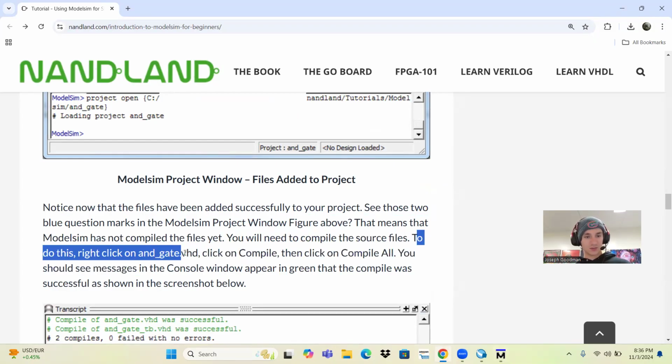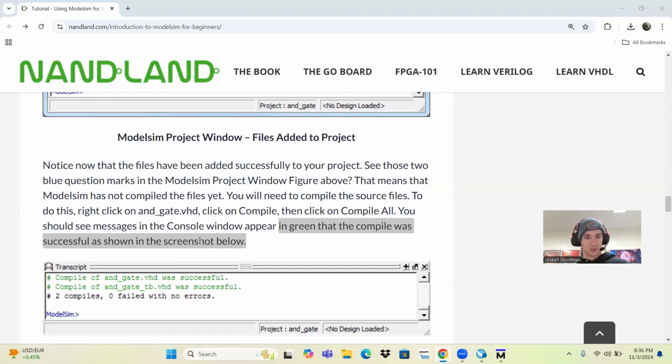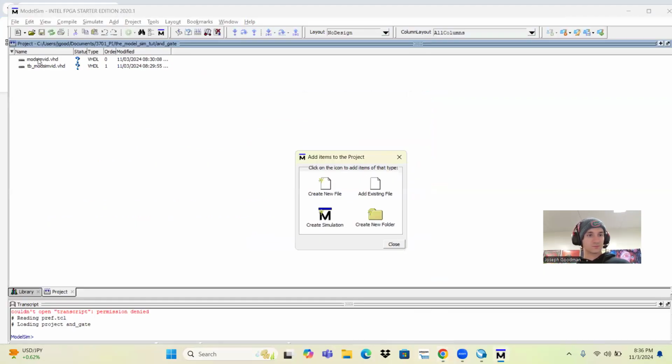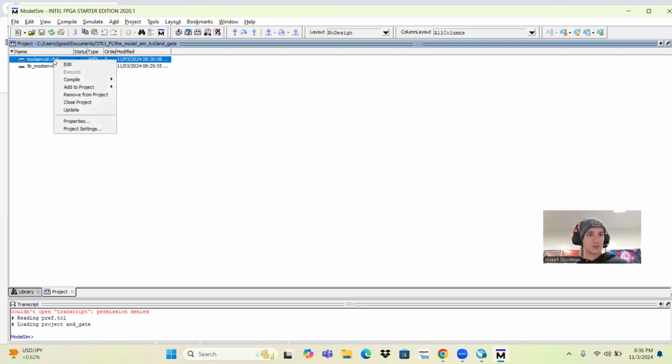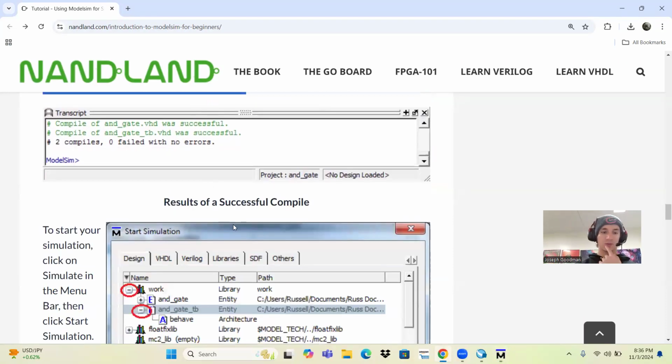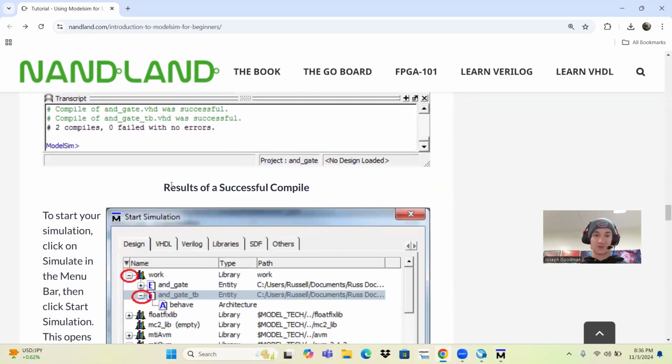Right click on andgate.vhd, click on compile, and then click on compile all. Okay, get rid of this. Compile, compile all. Compile was successful. Compile was successful. Now, look, they have little check marks. Oh, this is all working way too well. I guarantee you something is going to go wrong.